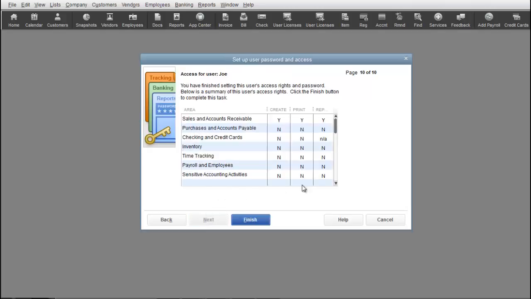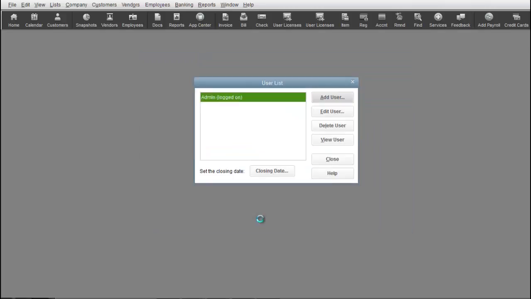In this example, I've only given the user access to create sales and accounts receivable. Once you're done, then just click the Finish button. Sometimes you're not sure to what extent you should grant permissions to a new user, so you may have to do some trial and error to figure out if your choices meet your needs.